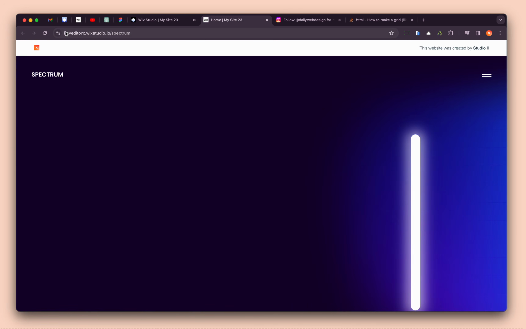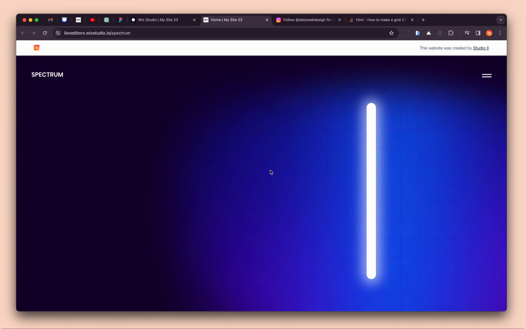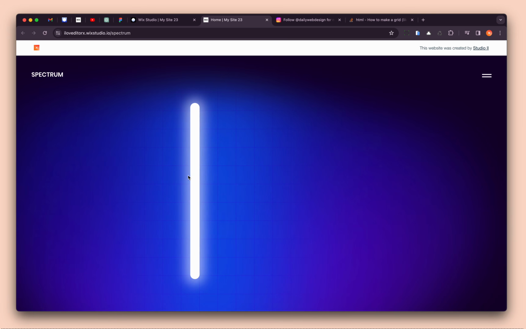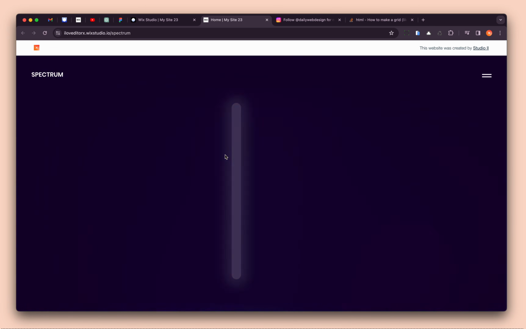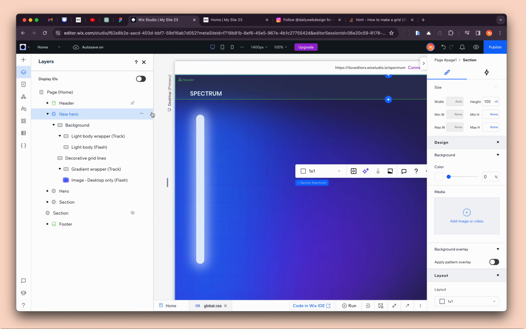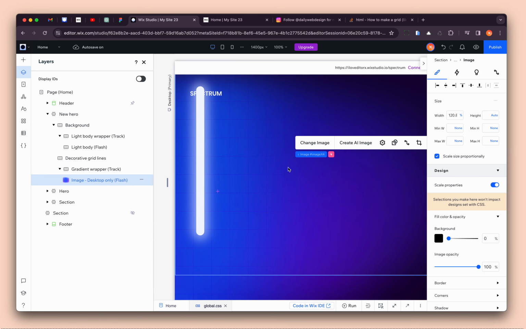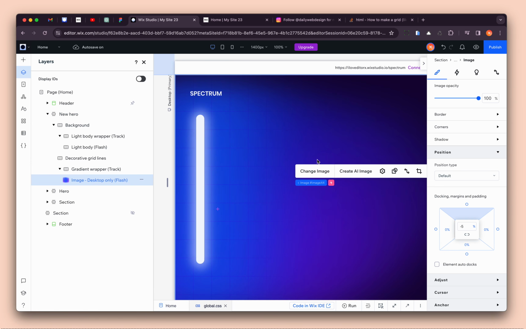So let's refresh it again. So now the light is in the right place, and you can see that it follows our mouse very nicely. Another thing that I want to do, I want to take the background image a bit up, okay, because I want it to go outside of my screen. So let's select the image and give it minus 5%, something like this.